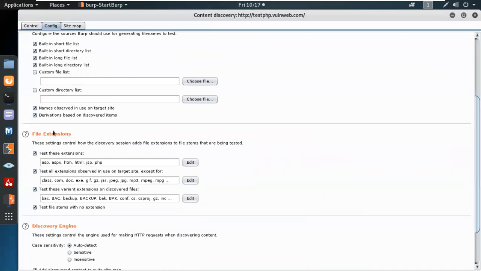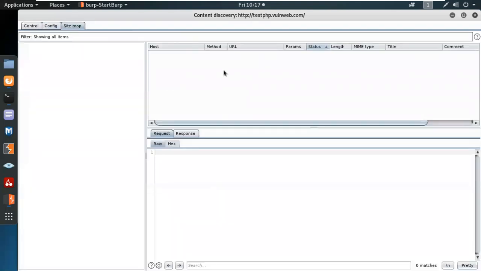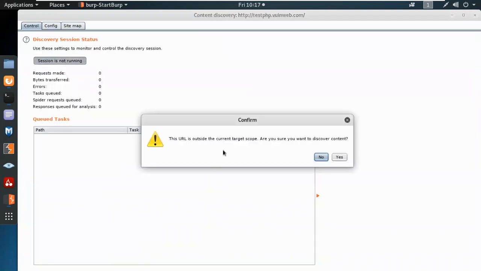And the file extensions: as I have mentioned, each and every website has a different file extension to use, to manipulate their data or transfer the data. Discovery engine, case sensitive or insensitive, it depends on you. I will say automatic detection. And the site map will check all the possibilities on the URL. Before this, let's execute this one. Yes, URL is outside the content scope. Yes.